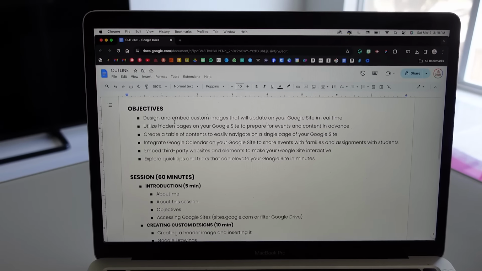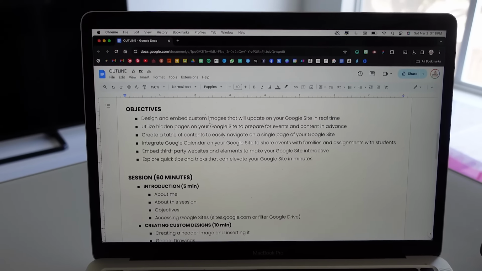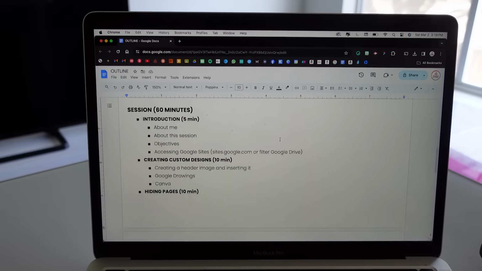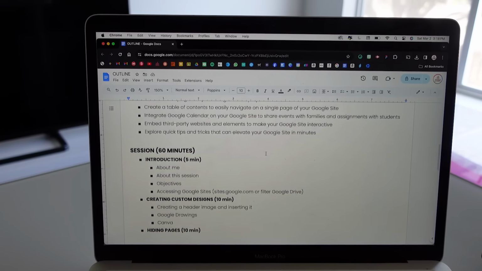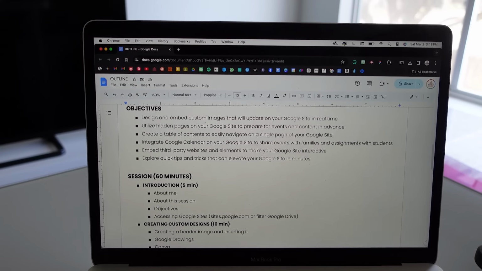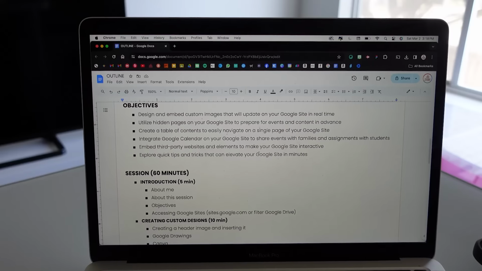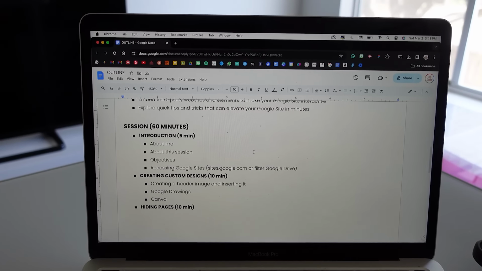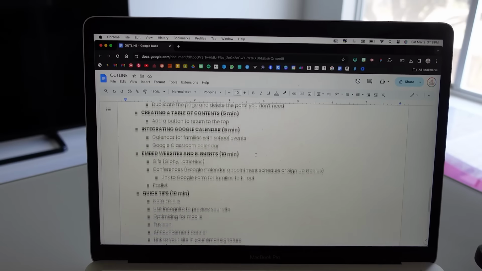So design and embed custom images that will update on your Google site in real time. And then when it comes to the hiding pages, the objective reads, utilize hidden pages on your Google site to prepare for events and content in advance. So after I have that basic outline, then I go through and write out an objective for each section.